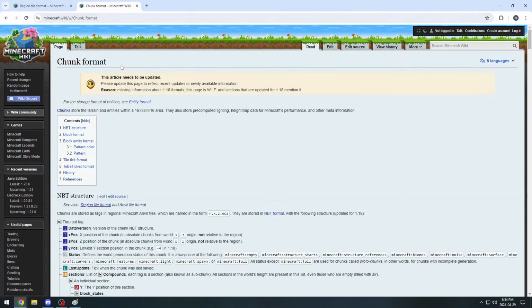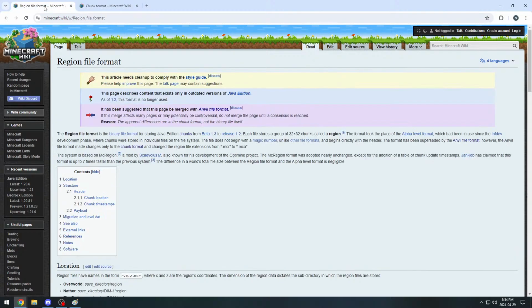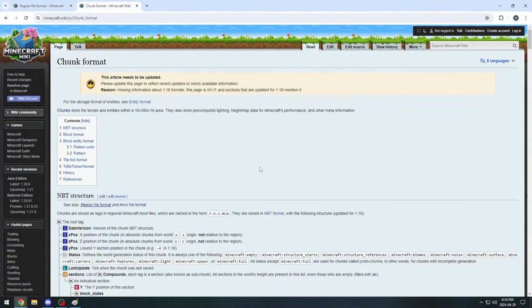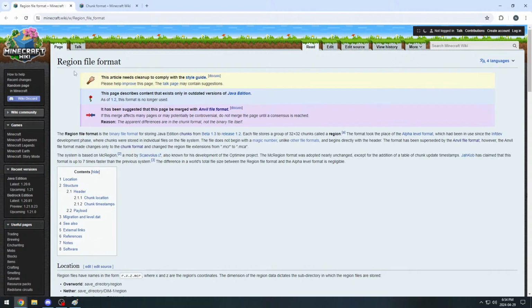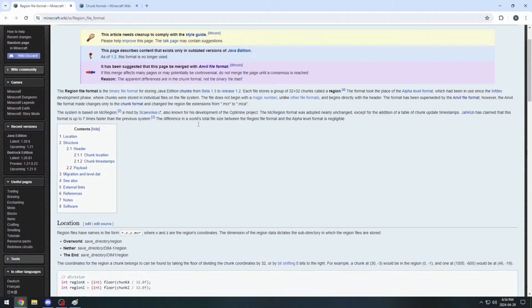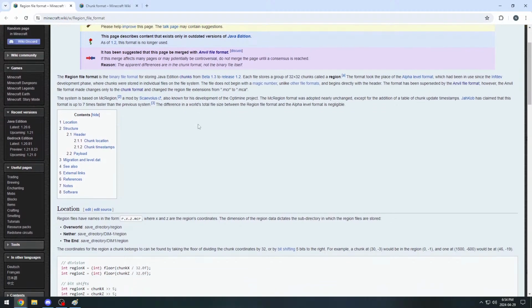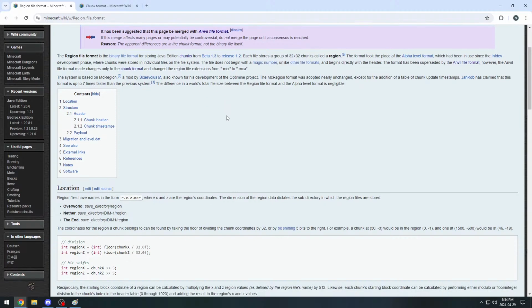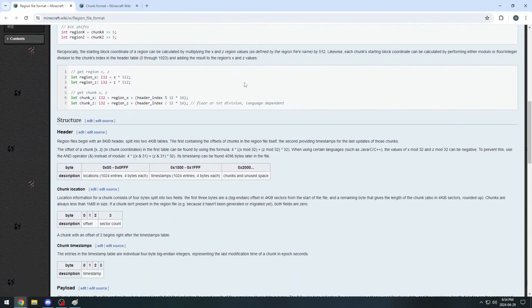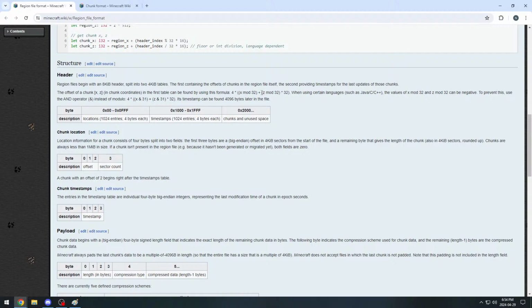But I was basically going off of these 2 pages here: region file format and chunk format. Chunk format is what you get once you get to the NBT, and the chunk data is stored in the NBT format. But before we get there, we need to get there, right? So this is why we start with the region file format first, because once you get there, you'll see how all the data is encoded. Yeah, I guess I will say that.